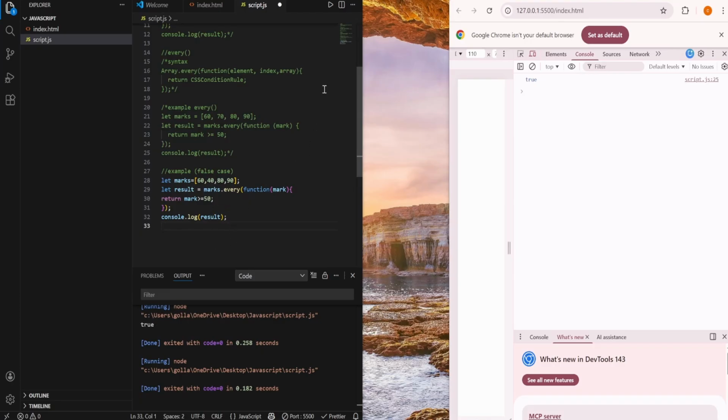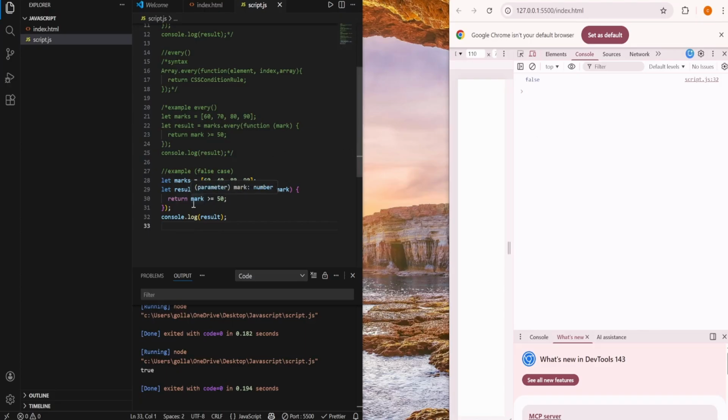You can check here. Let me run this code. Now check here, the result is false. In the previous example, it returned true because every value was greater than or equal to 50, so it's not less than 50. Every element is greater than 50, so it returns true. Here in this example, one value is less than 50, so it returns false. I hope you understand every method.